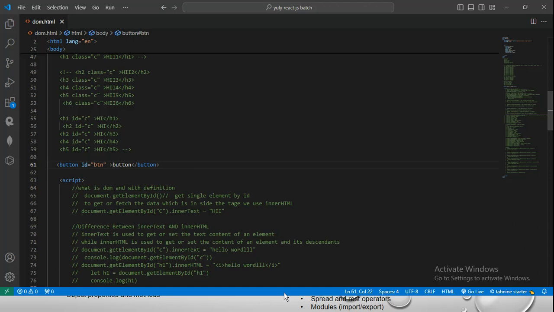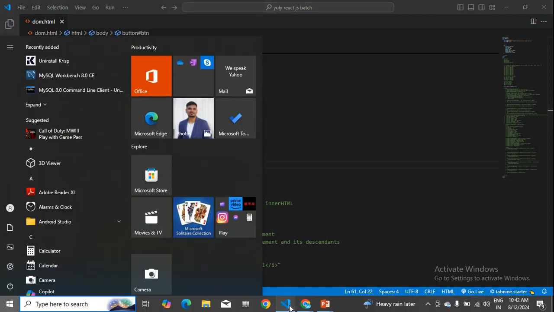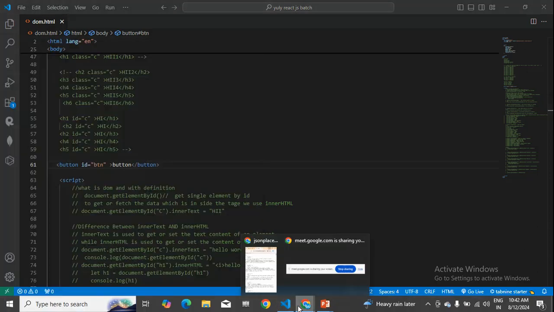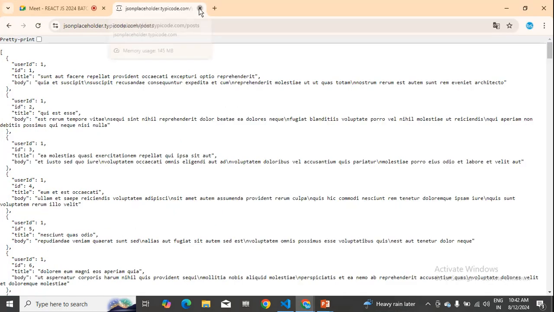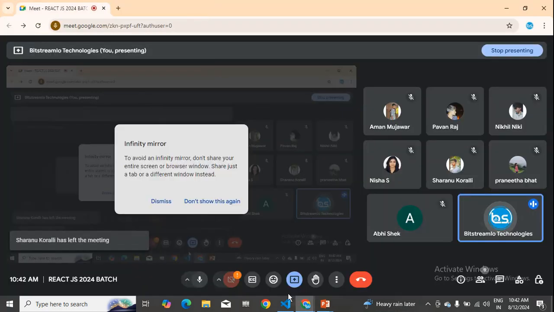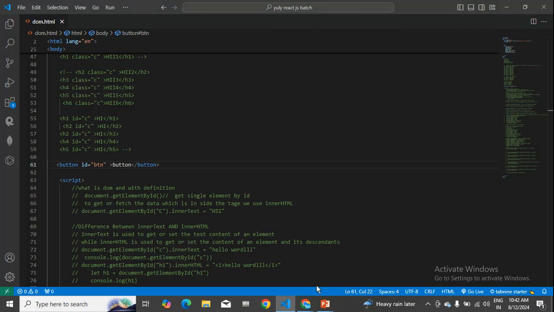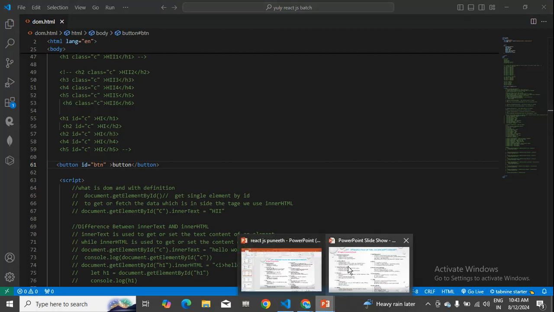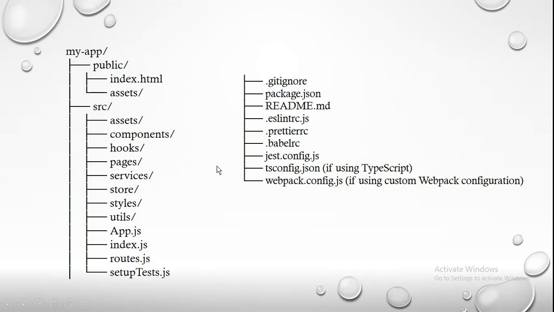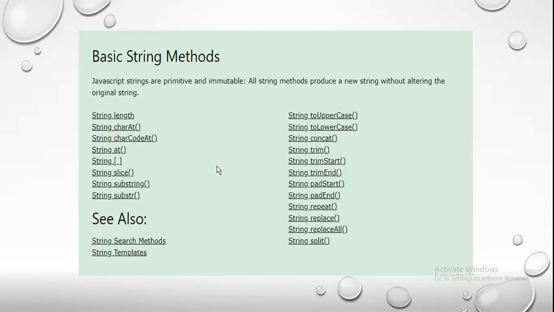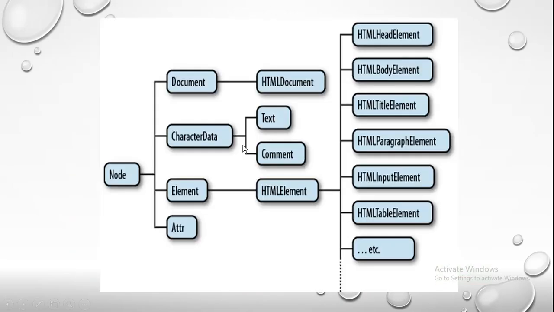So DOM is nothing but the document object model. Again you might ask, what is an object model? I have completely explained this in the previous class, and I also explained this chart, which shows how it works.